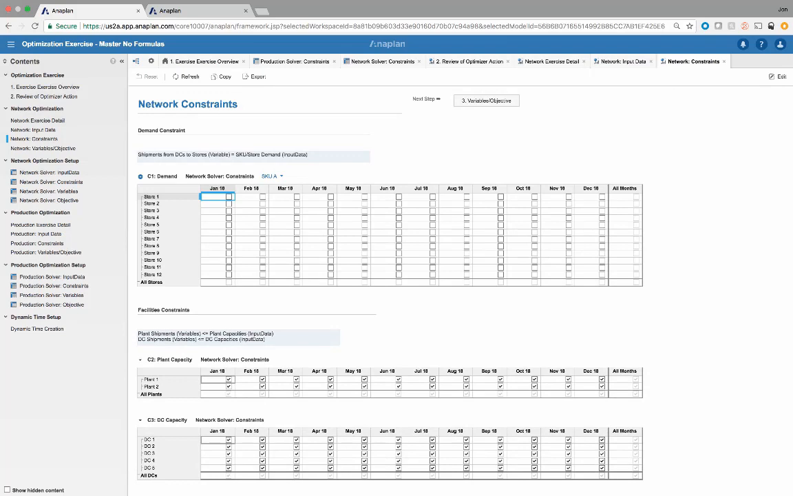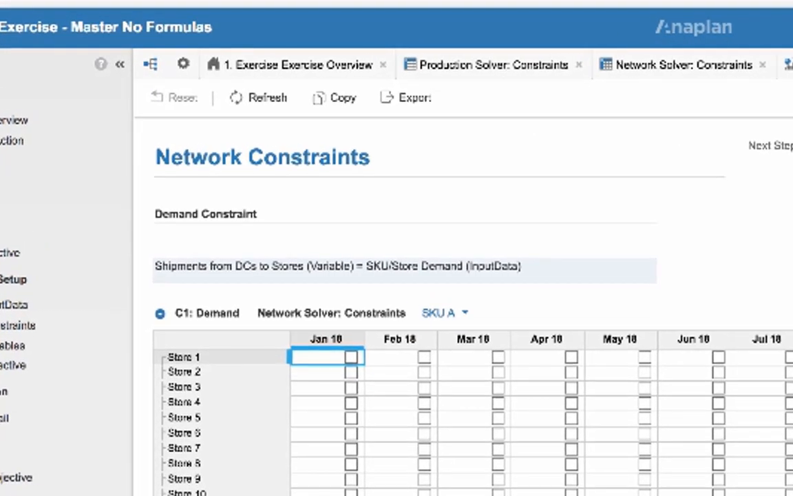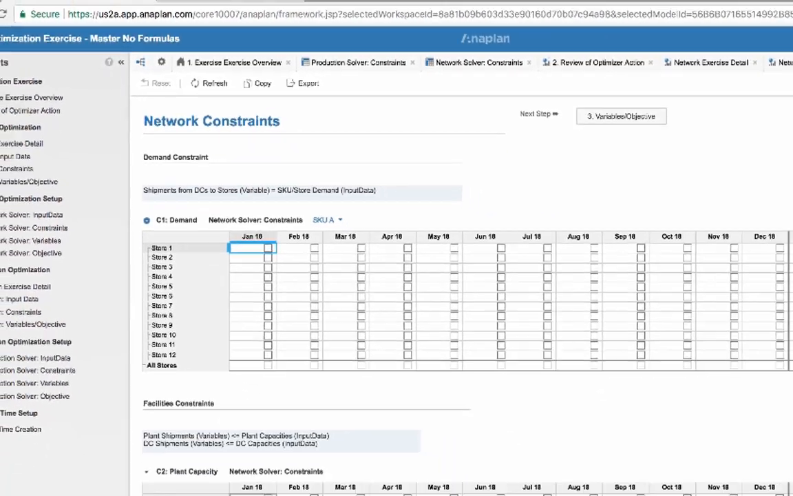Next, we'll go to the constraints. Now this is ultimately where you will want to fill out the formulas. So in this exercise, we have in the instructions given you what the formula should look like. So here it says shipments from DCs to stores, which is a variable, so the output of the optimizer, is equal to the SKU store demand, which is in the input data module. And as you can see in the parentheses, we have it marked variable and input data to pertain to the exact module that these line items are within.